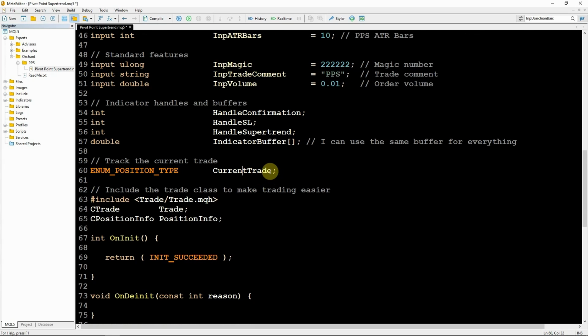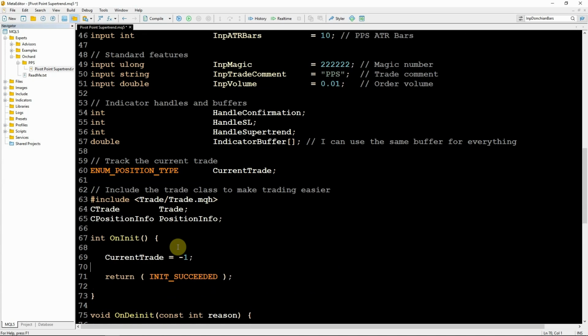I could have done it here, I could have simply said currentTrade equals -1, but I prefer to do that in the initialization function. And now I'm going to create handles to each of the 3 indicators that are needed.